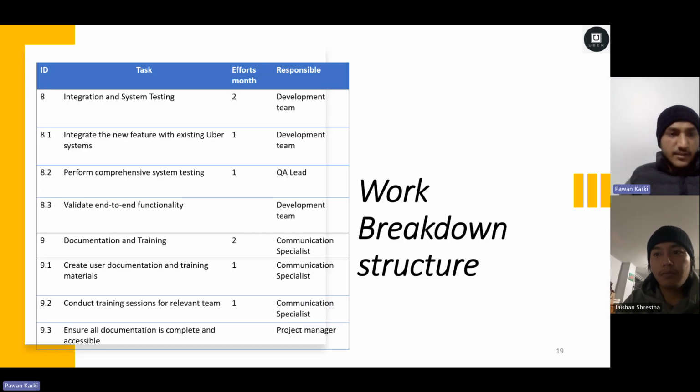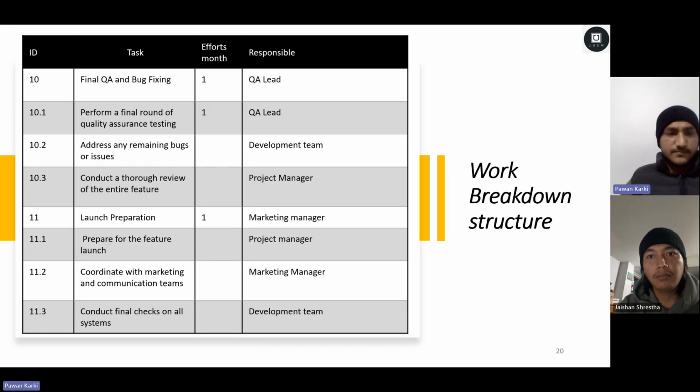And for the another breakdown structure, we have the integration and system testing, where the effort months are two, and the responsible parties are deployment team, QA lead, and the other one is documentation and training. And effort months are two, and the responsible parties are the communication specialist and the project manager.